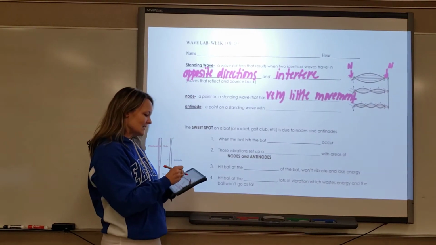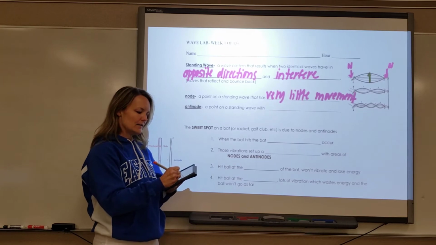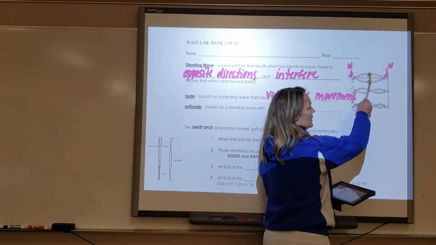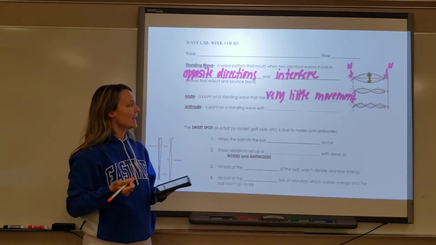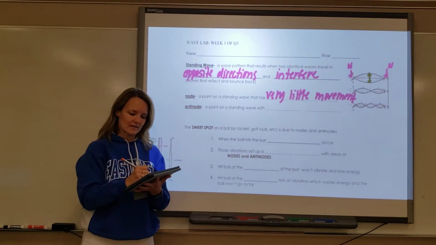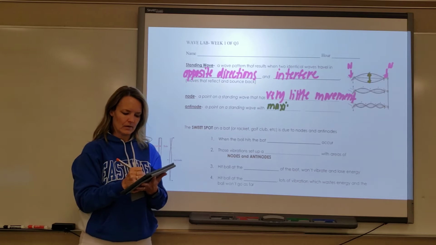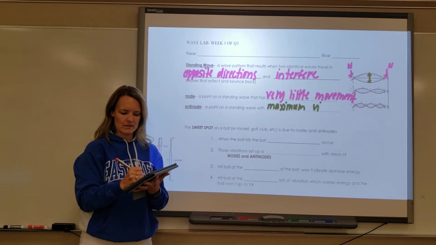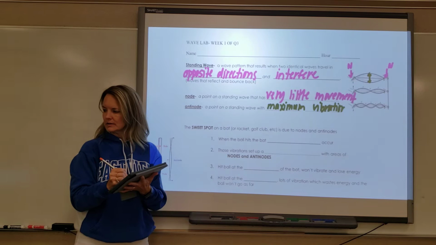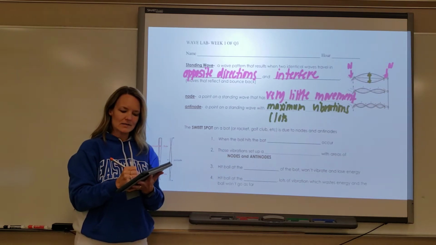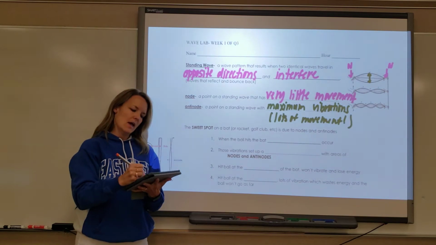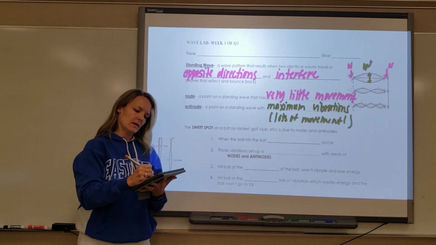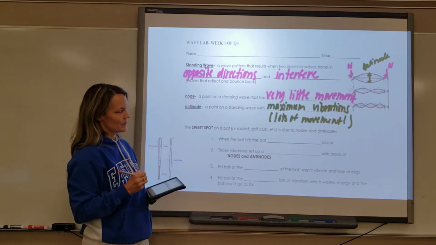In the center, where it moved up and down, so this is just the slinky moving up and down, that's called the antinode. It's a point on the standing wave with maximum vibrations or lots of movement. And that was in the center place.